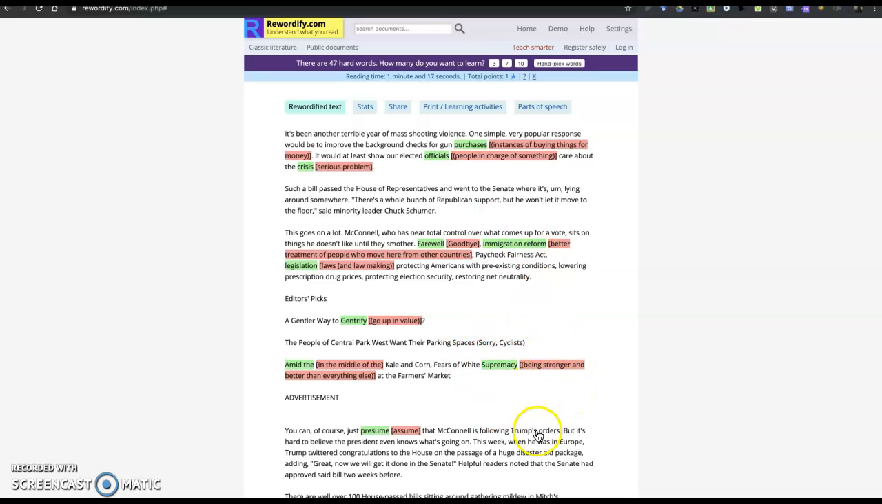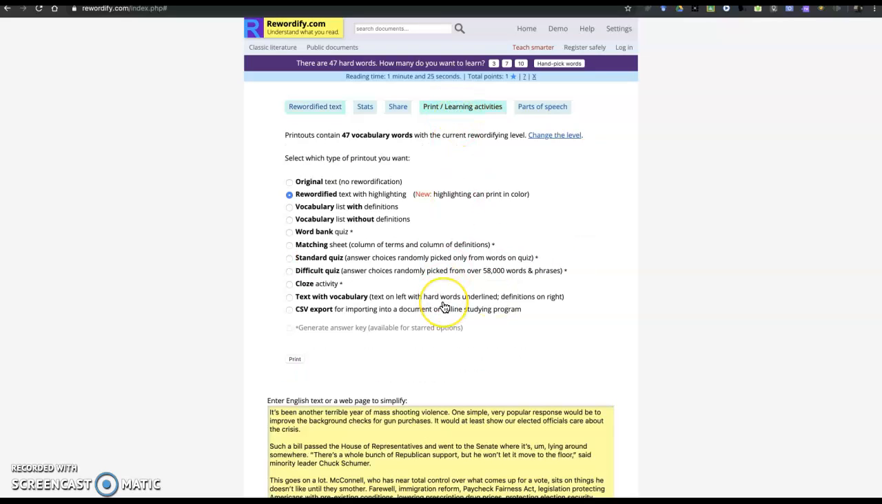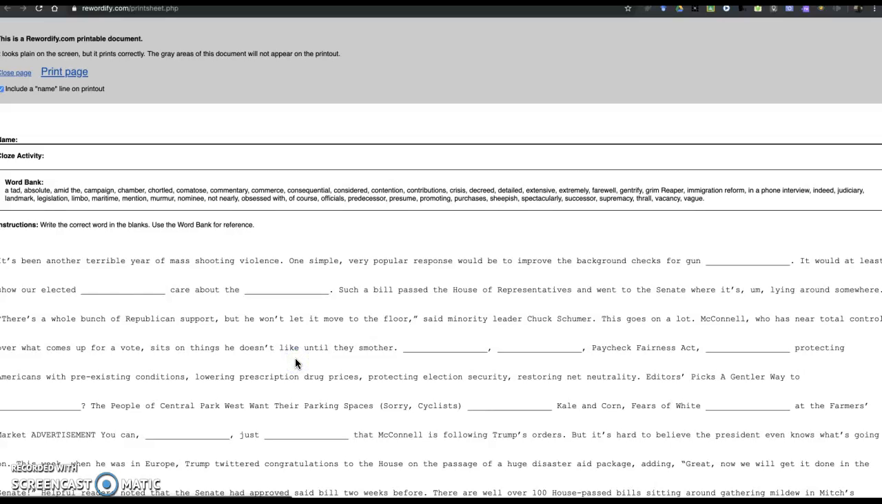The other thing I can do is once I have something rewordified, then I can go to print and learning activities. And what it does is it takes those words that were rewordified, those difficult vocabulary words, and it allows you to learn those words in many different ways. So I could say I want to create a cloze activity, which is fill in the blank of those words, and hit print. And there's my activity right there.